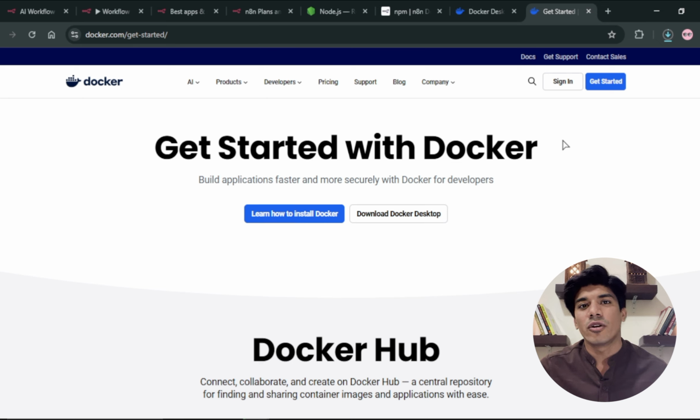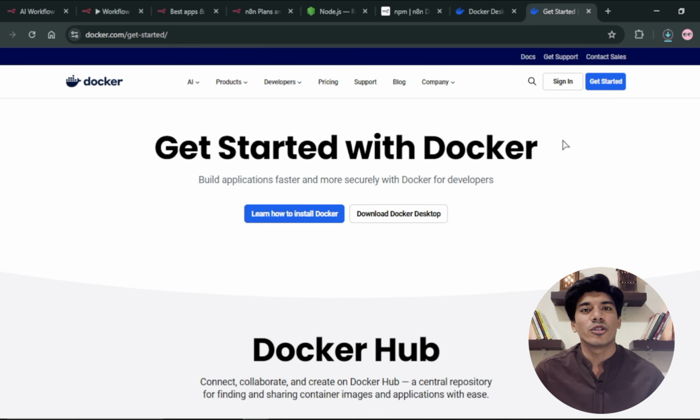Now, if you want a more detailed video on Docker and how to create images of your app if you are a developer, then make sure to write in the comments. But for this video, we will just keep it simple. We will start again when the download is complete.